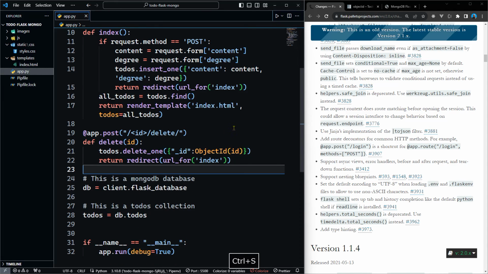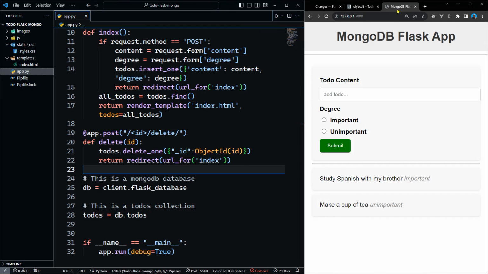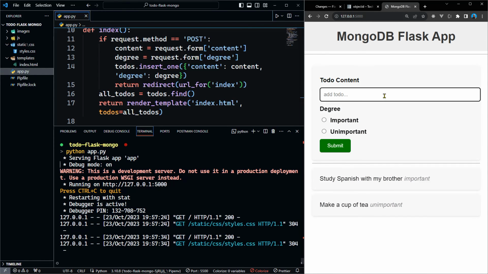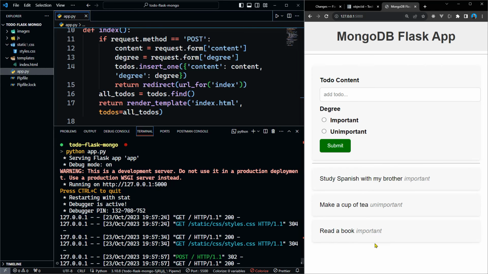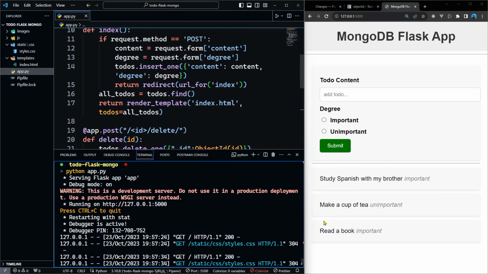All right, and that's basically it. So let's get back to our application. So let's say read a book. That's an important task. Submit, and that's added here. Okay. I forgot to add a delete button.